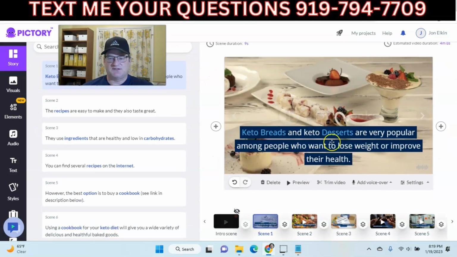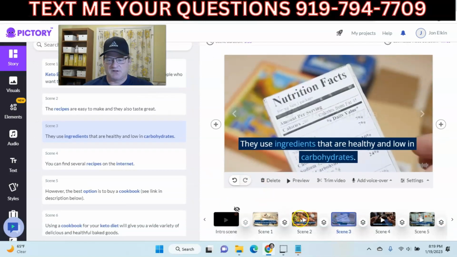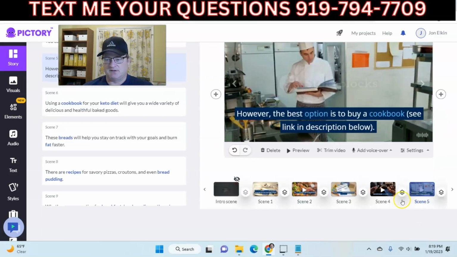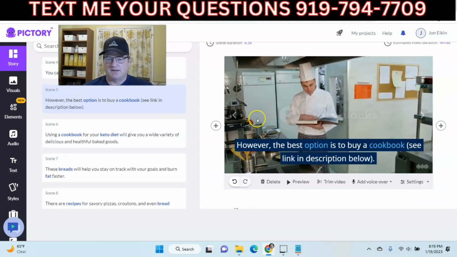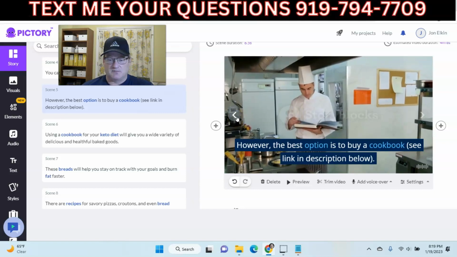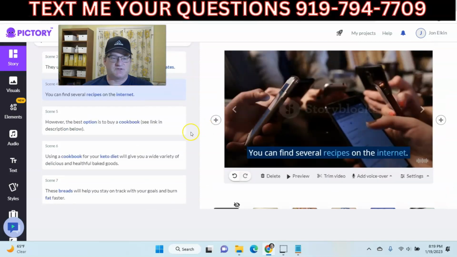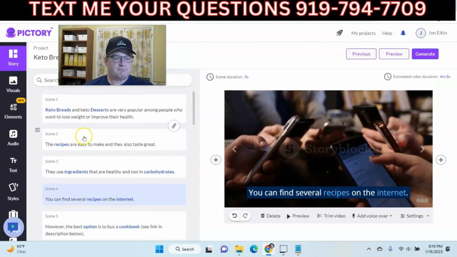You can also see the scenes below the main video. You can see the scenes down here. Scene 1, scene 2, scene 3, scene 4. So if you want to jump to scene 3, you can click on it over here. You can click on it down below. You want to go to scene 5, click on it down below. Or you can go through one by one by clicking on the arrow. So right now we're in scene 5. If we want to go back to scene 4, there's different ways to navigate, okay?